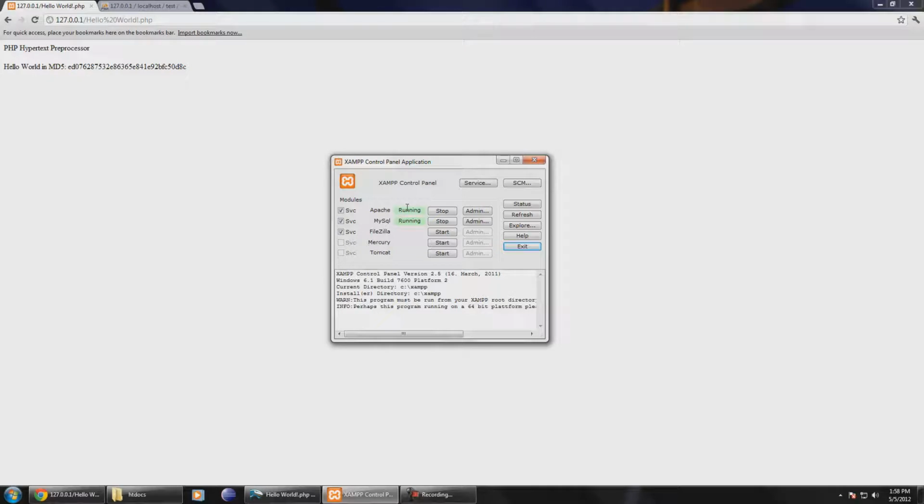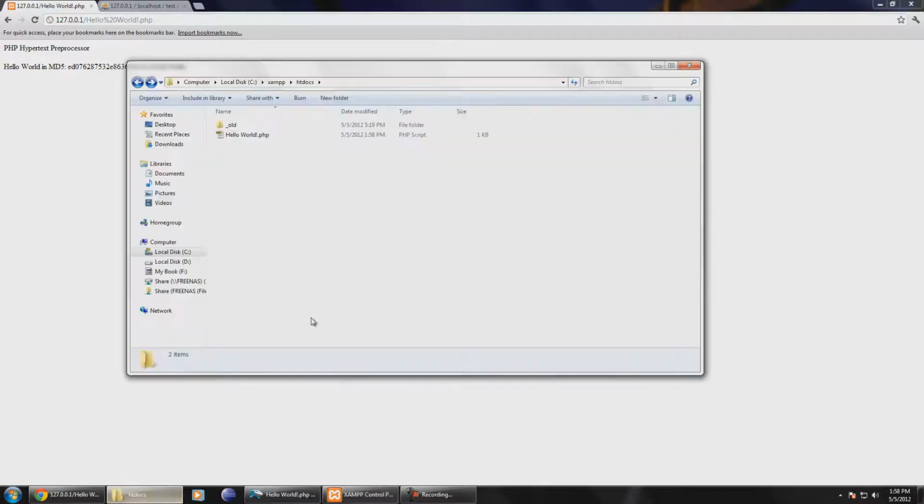So Apache alone will just give you static HTML, but PHP will allow you to do things like you just saw in that document. So as you can see here, I have Apache, MySQL, and PHP running in the background. You can see here I can stop it and whatnot. And so let's look at our htdocs folder, and this is where everything will be stored.